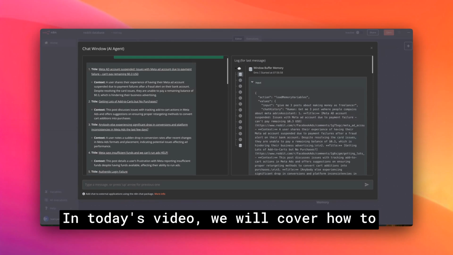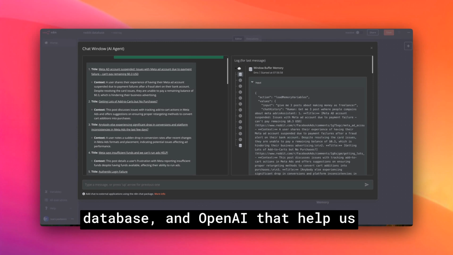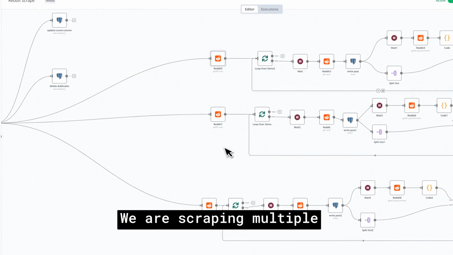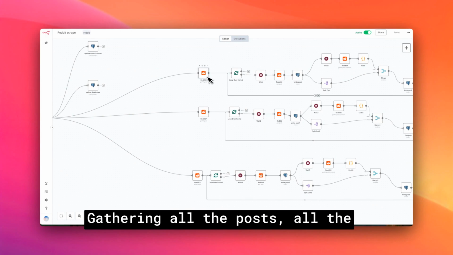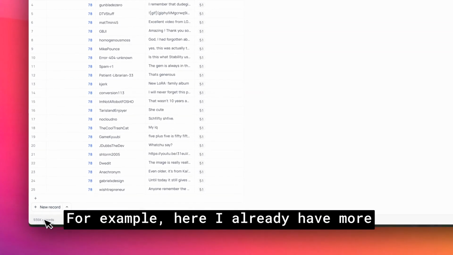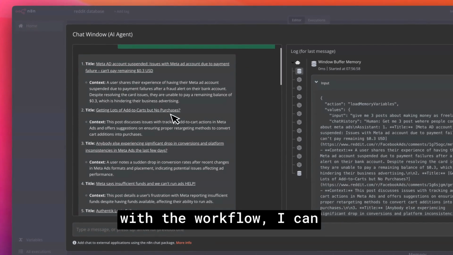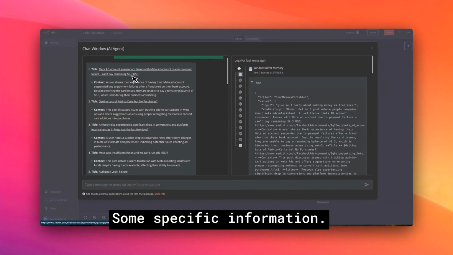In today's video, we will cover how to create a solution with n8n, a Postgres database, and OpenAI that helps us generate new content ideas, new product ideas, and new business ideas. We are scraping multiple subreddits on Reddit, gathering all the posts and all the comments, and entering them in a database. For example, here I already have more than 900,000 comments registered.